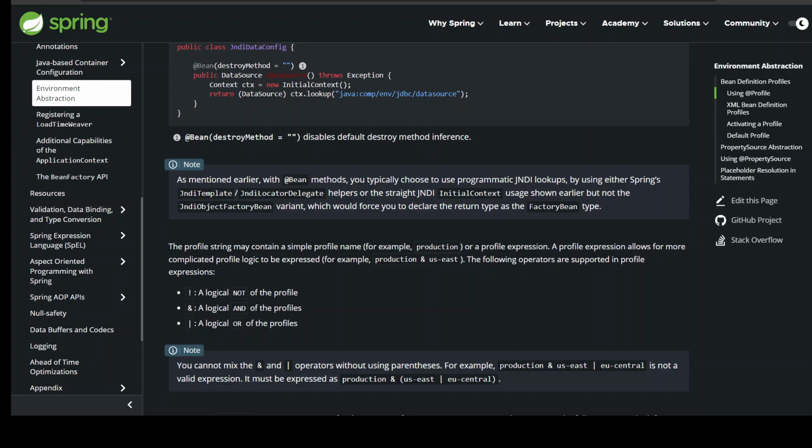The profile string may contain a simple profile name, for example, production, or a profile expression. A profile expression allows for more complicated profile logic to be expressed, for example, production & us-east. The following operators are supported in profile expressions. You cannot mix the & and | operators without using parentheses. For example, production & us-east | eu-central is not a valid expression. It must be expressed as production & (us-east | eu-central).